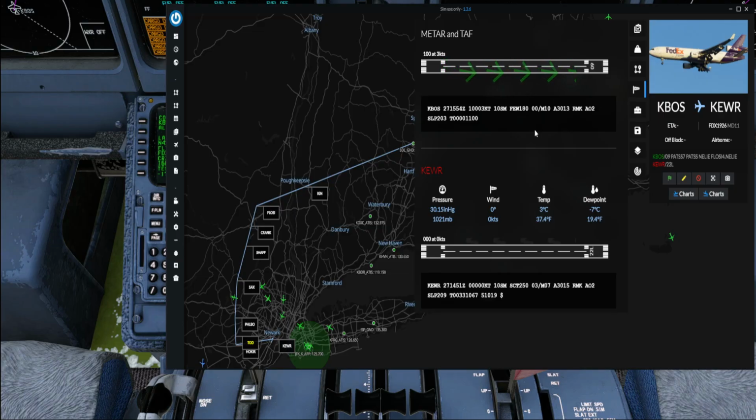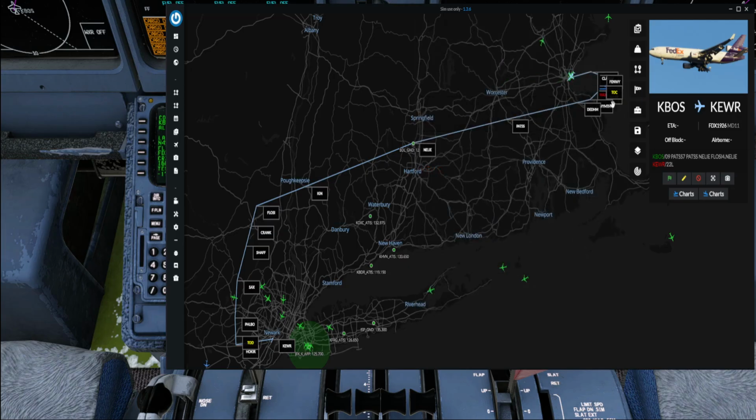Same thing down in Newark, except it's a heat wave, 37 degrees, or 3 degrees Celsius, however you read it. So, not a bad day to fly, just a bad day to shovel. They're going to be doing that for quite a while. And as indicated already, we're already on VATSIM, so let's get the rest of this done.